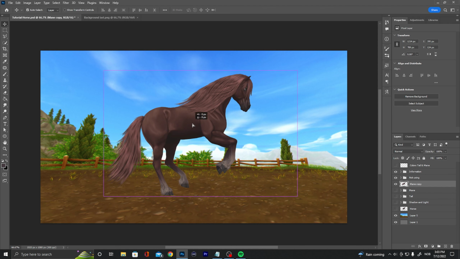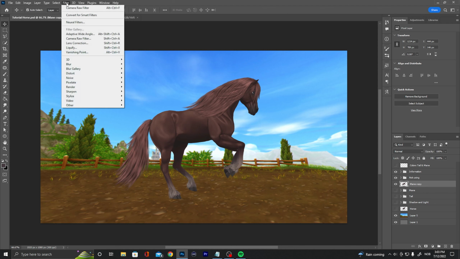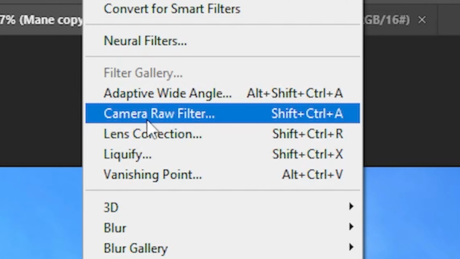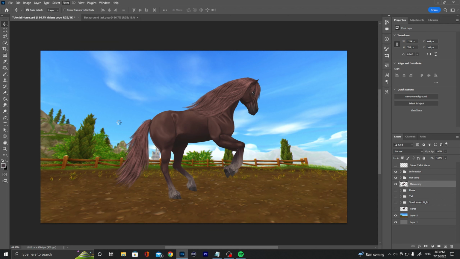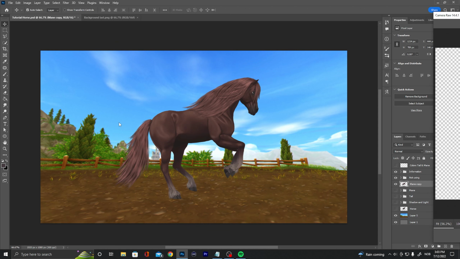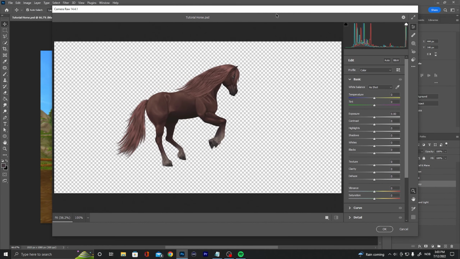So, therefore, we're going to hold on this layer here, go to filter and go on the mighty Camera Raw filter. Trust me, I've used a lot of time to learn this one. It's a very useful tool, but also a little weird in the beginning. Not so easy to understand maybe in the beginning.